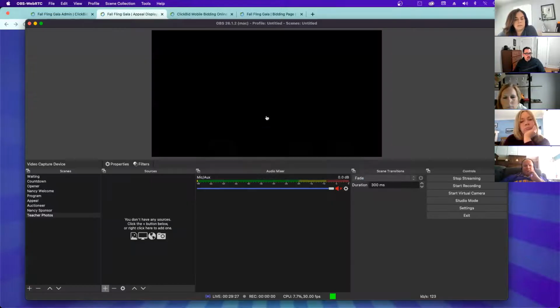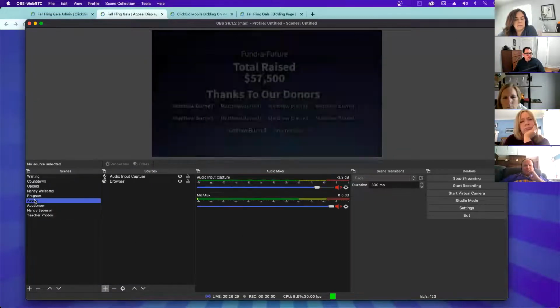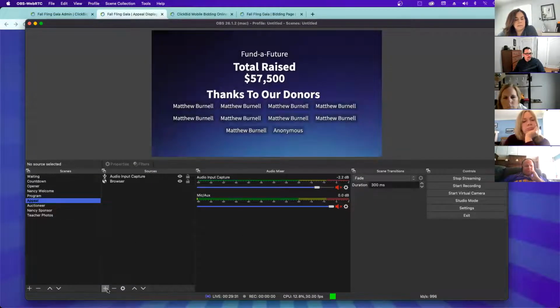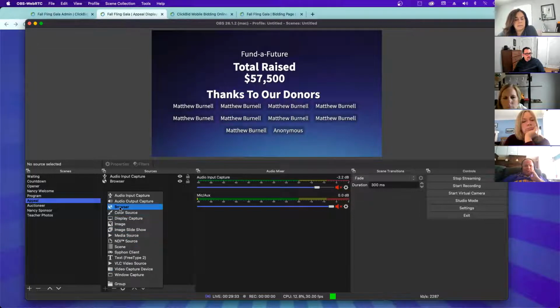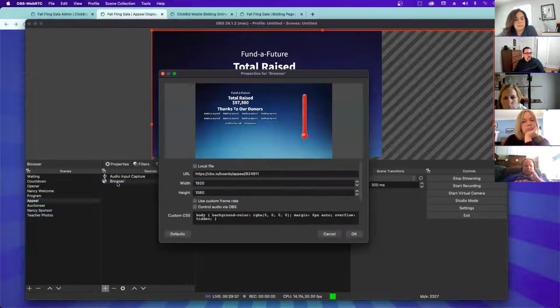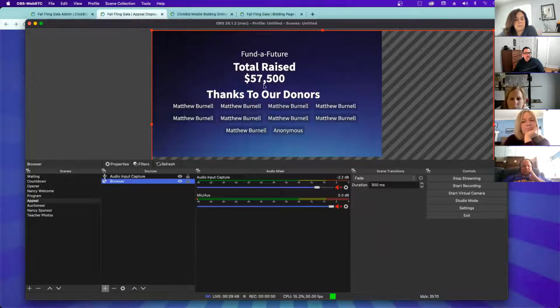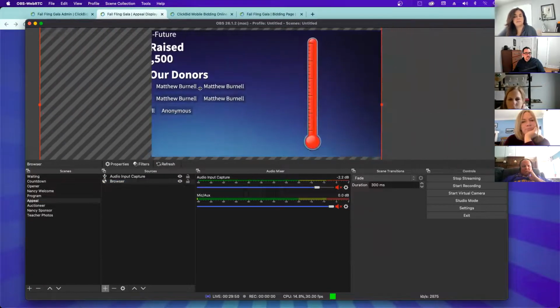Just like OBS can. If I go back to that appeal, I clicked on plus under the sources, and I chose browser as an option. And inside the browser, I pasted that URL that I copied. And then I hit OK. Now I scaled it up so that you didn't see the thermometer.